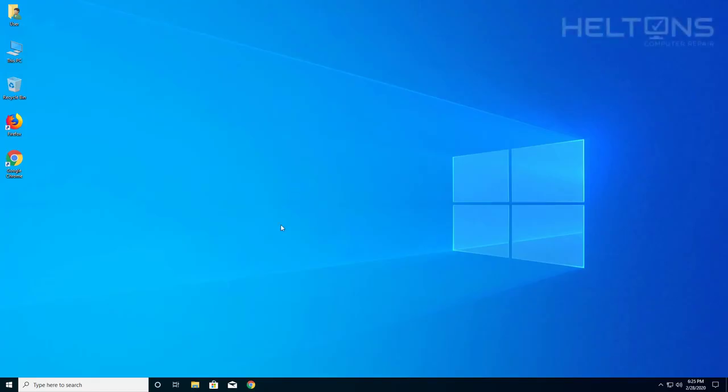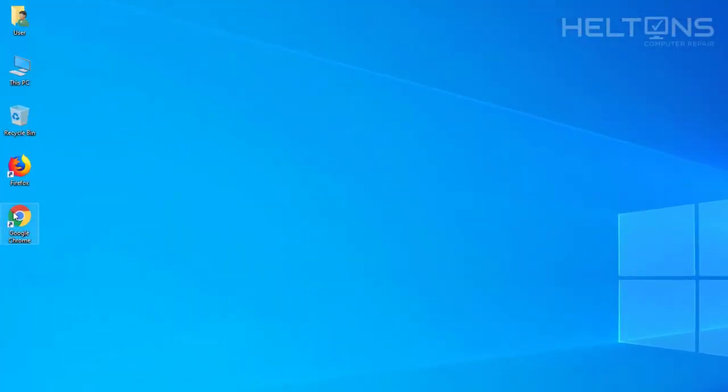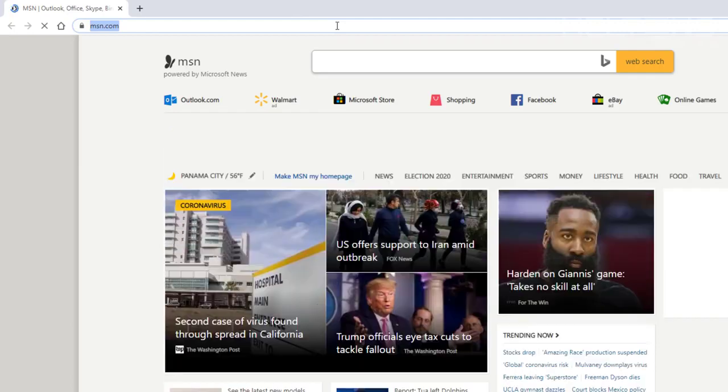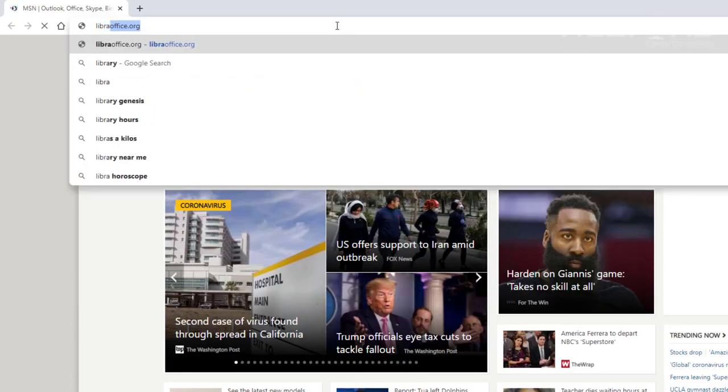So the first thing you do is go ahead and open up a browser. I'm going to open up Google Chrome, and on the search bar, I'm going to type in LibreOffice.org.